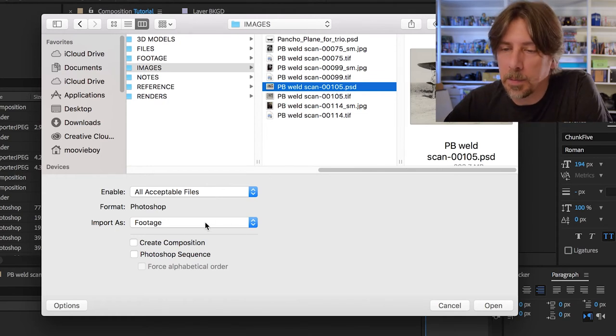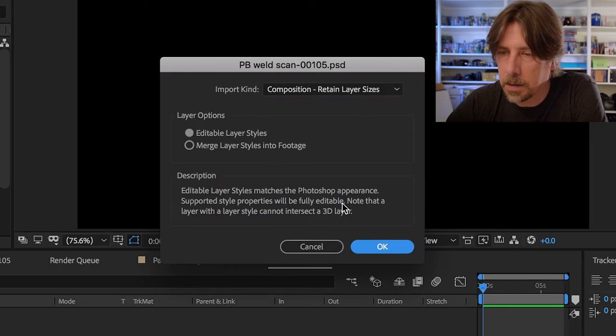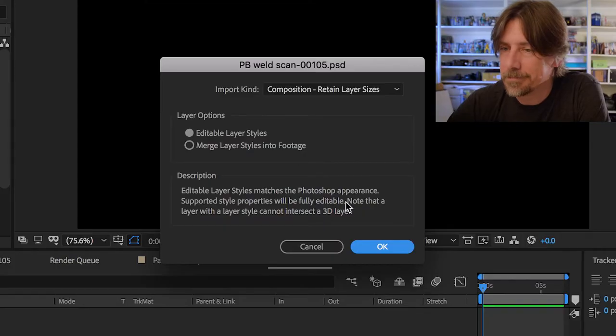Now we need to import it in as a composition, and I typically like to retain layer sizes on mine just so that it brings in the crops on each piece as it's separated out, so you're not always working from the full comp size for every layer. Like for example, the foreground people will come in cropped around where they are, not necessarily at the widest point of the thing. So just bring them on in. You want editable layer styles, usually, because if you merge it all together, then what was the point of having a Photoshop file in the first place?